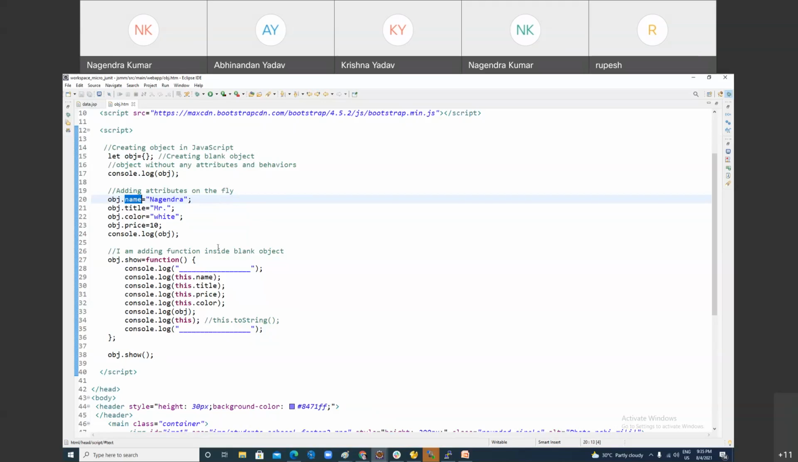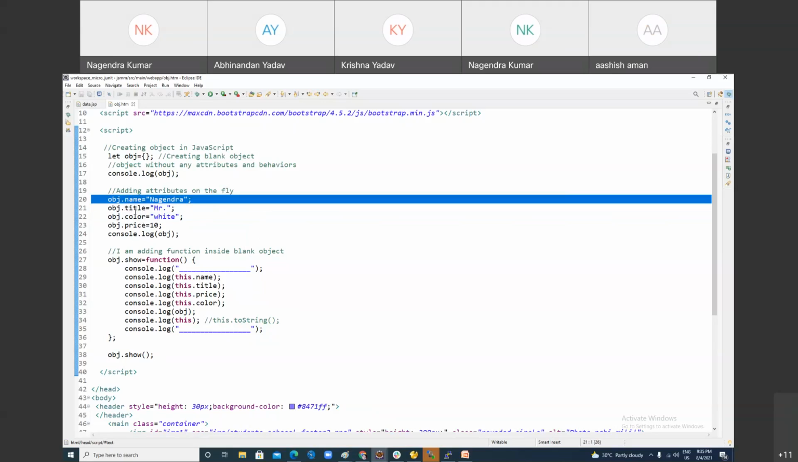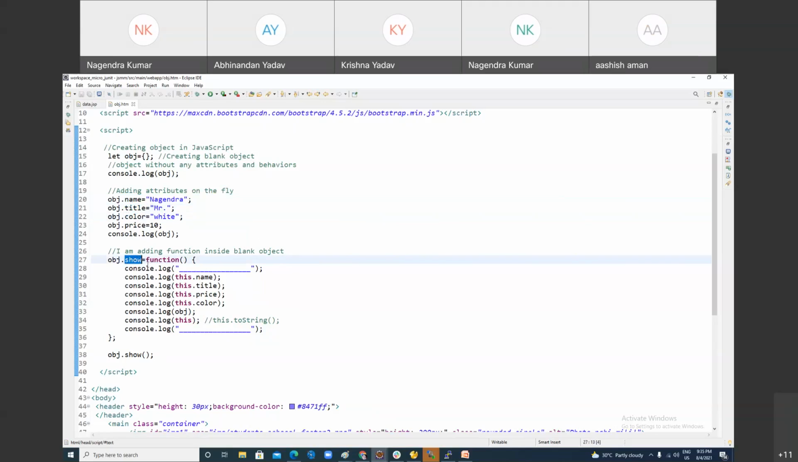Sir, is this for JSON or is this for the JavaScript that you're teaching right now? Right now this is for JavaScript. JSON is a different thing, right? JavaScript executes inside the JavaScript engine only. So this is JavaScript, name, title, and here we are adding a method also, right? This is the function name inside the object, and this is the definition.